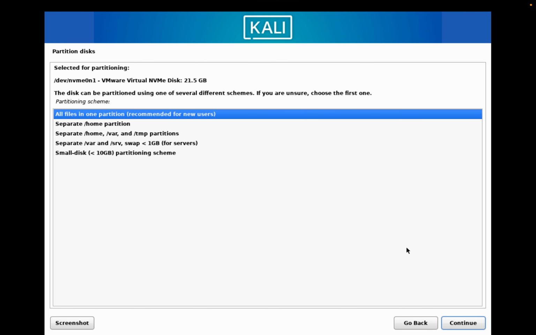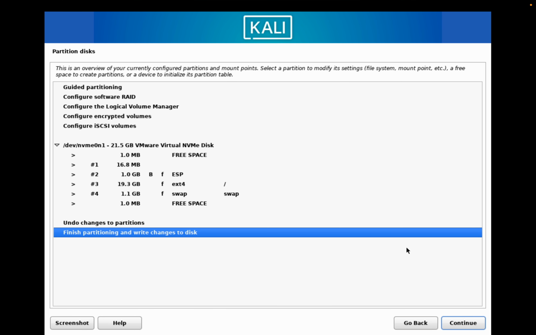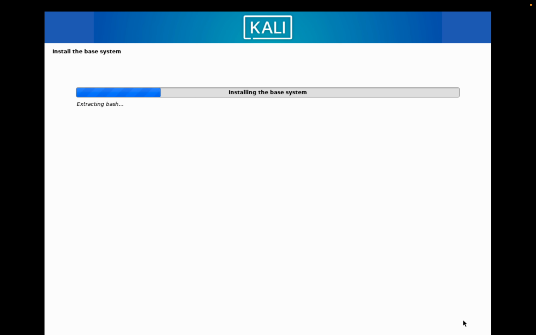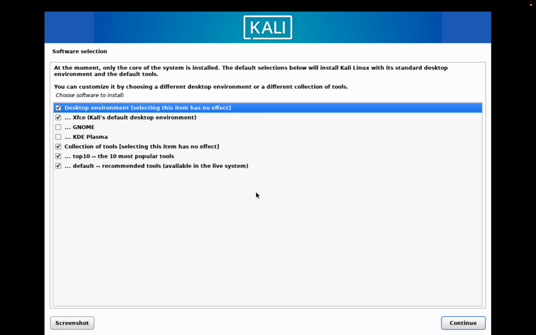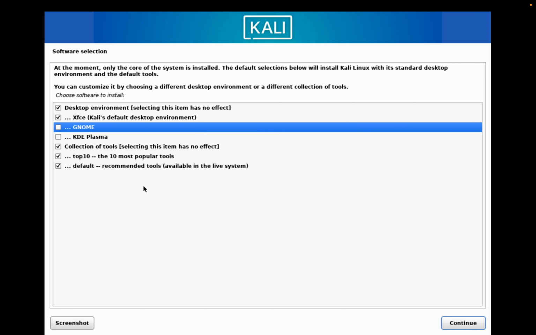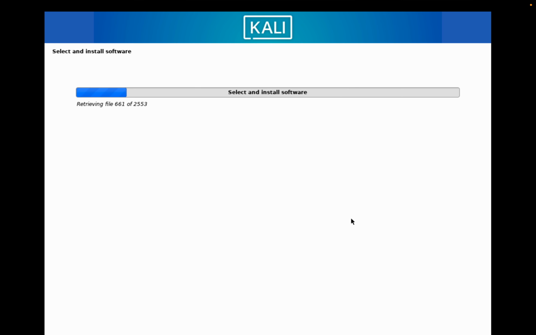Continue. So here for new users this option is recommended, so I'm continuing with this one. So click on finish partitioning and write changes to disk. Select yes and then continue and wait for a few seconds until the base system is installed. In the software selection menu, pre-selected items are enough for me, but you can add more if needed by simply clicking on these options. But I am continuing with these options only. Click on continue and wait for the installation to complete.